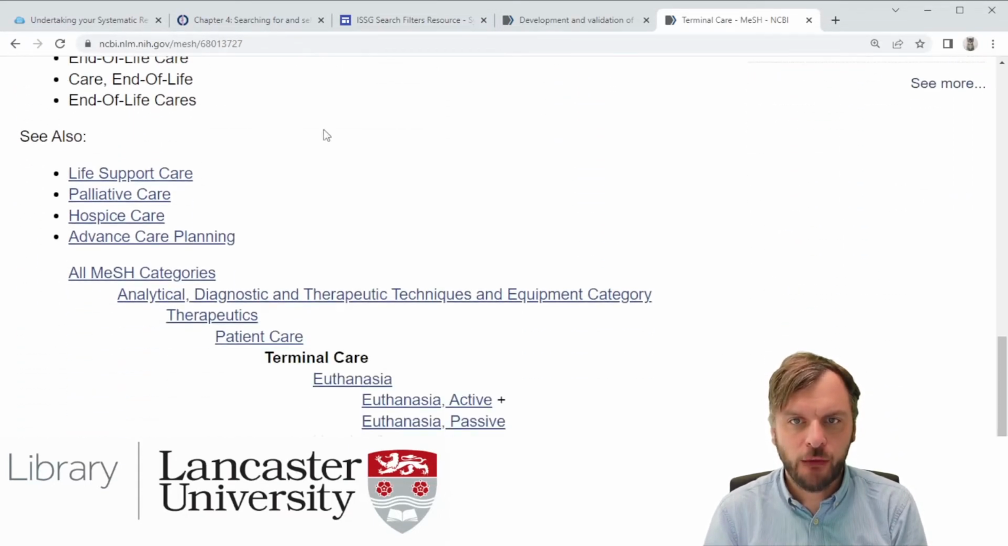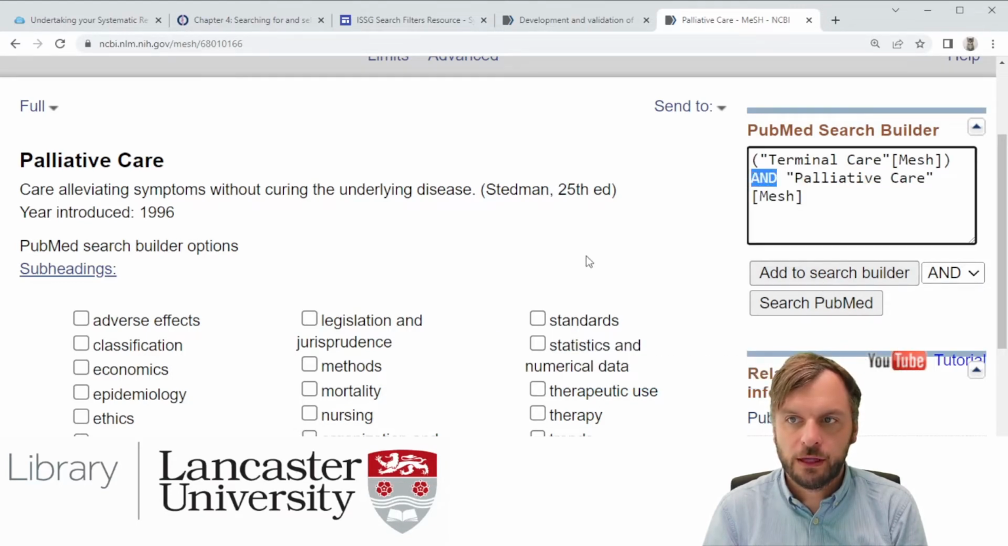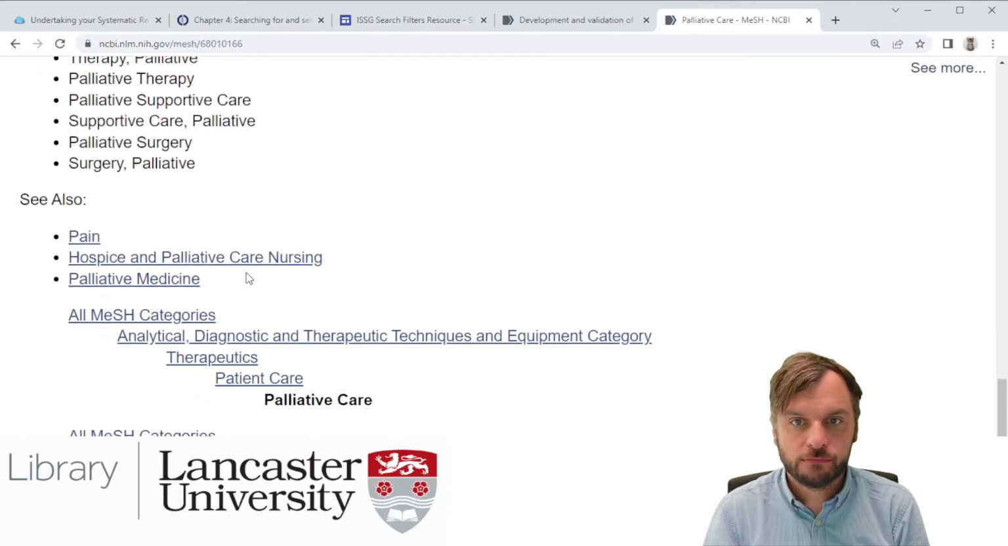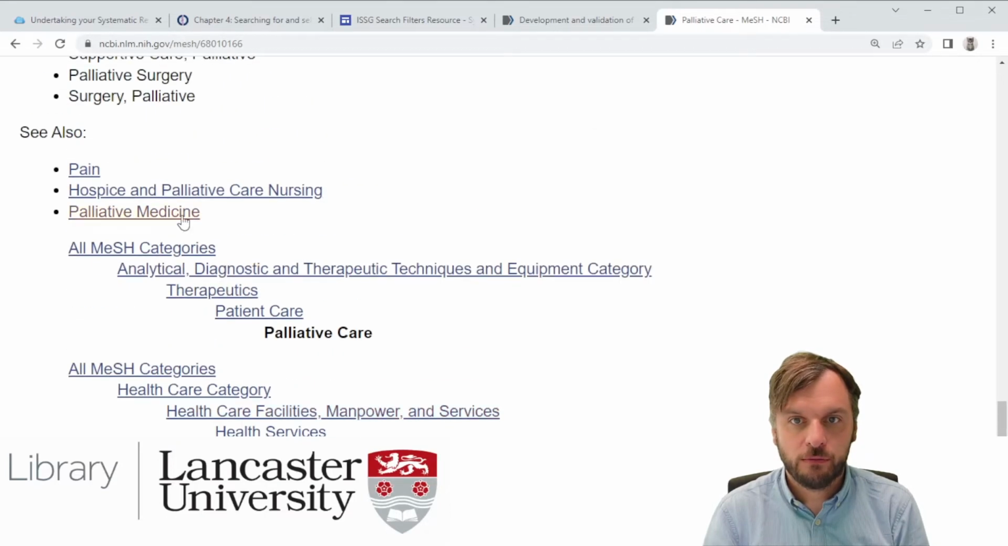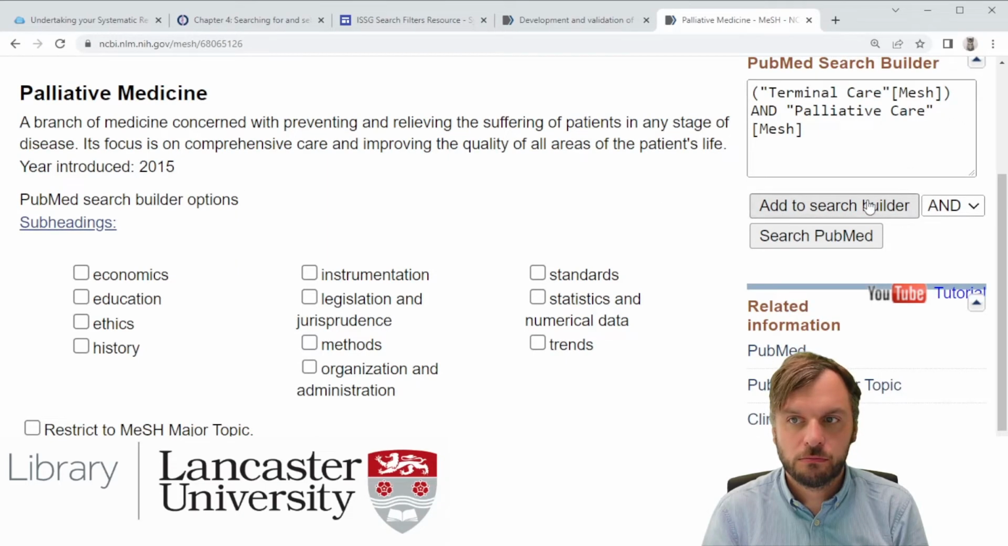Always go down here and check, okay, what else have we got? See also palliative care, hospice care. Actually, I'm going to have that. Okay. Yeah, I think that's relevant too, so I'll add that to the search builder. Okay. Here it's put and. We want to put that as or. Okay. So it's terminal care MeSH or palliative care MeSH. So let's see what else we've got here. So we've got palliative medicine. That's good. That's the search builder.